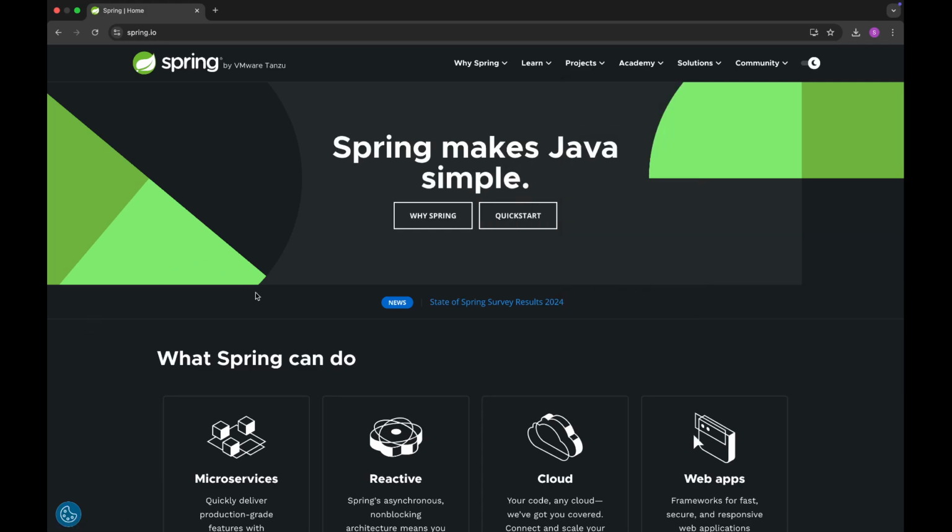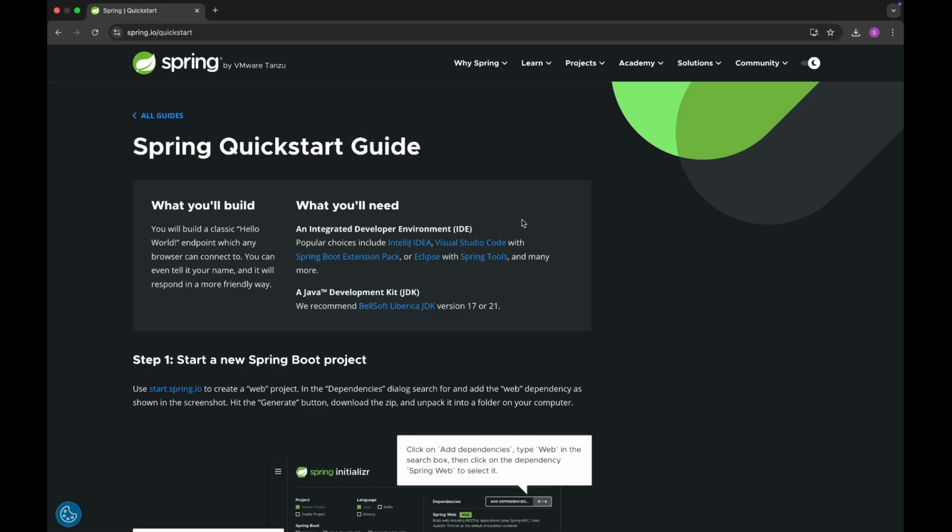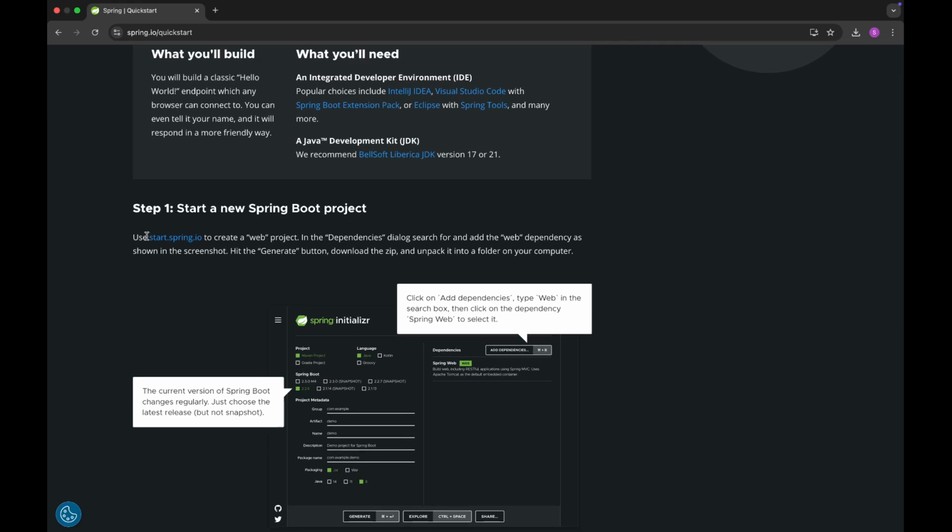So here, how to create a Maven project by using Spring Boot. Click Quick Start. You can find IDEs here. You can use Eclipse, either Spring Tools or Visual Studio Code. I'm going to utilize Eclipse here. You can download it by clicking that. And the first step is to start a new Spring Boot project.